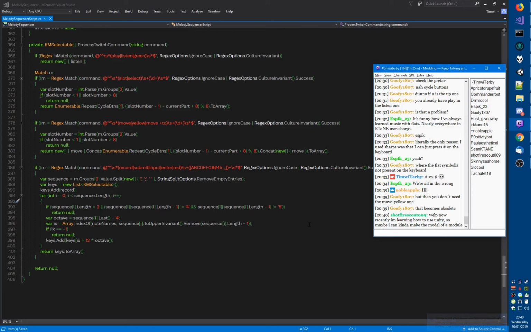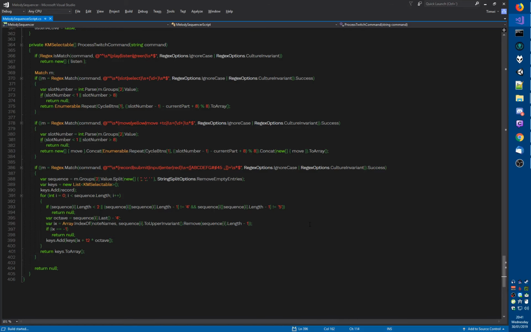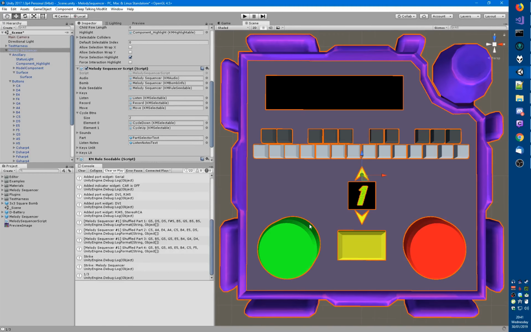Well, now recently I'm learning how to use Unity, so maybe I can kind of make the model of a module. Hopefully, that'd be great. Good luck with that.